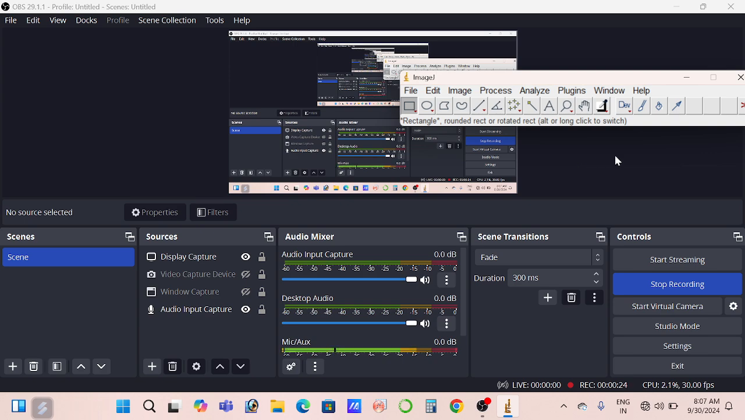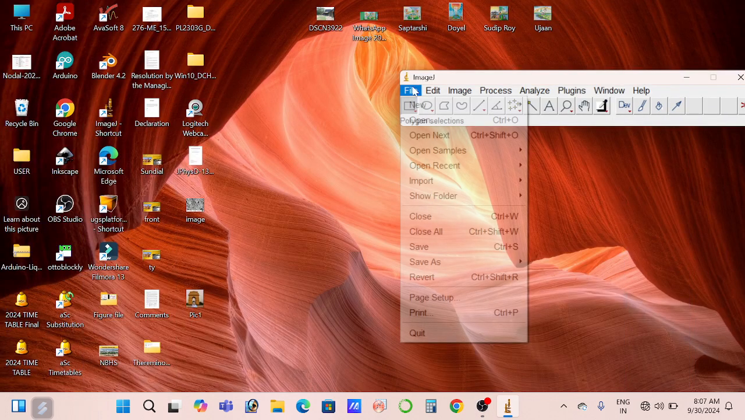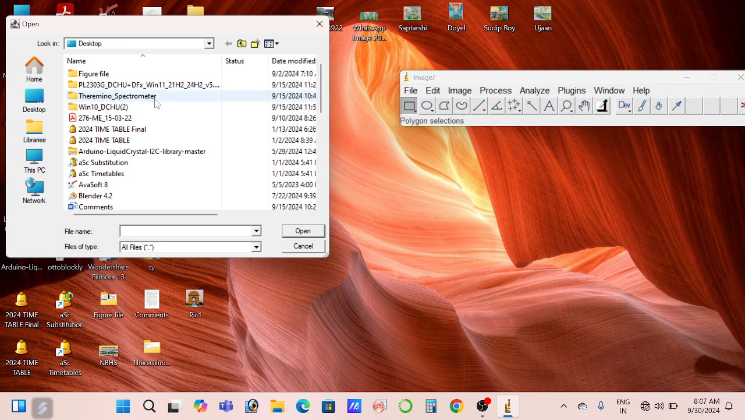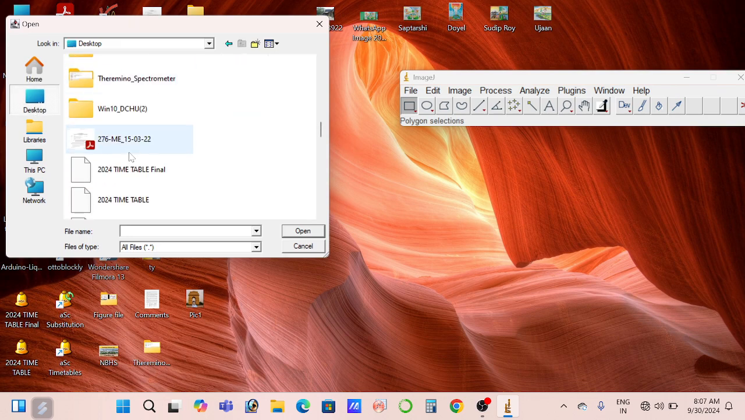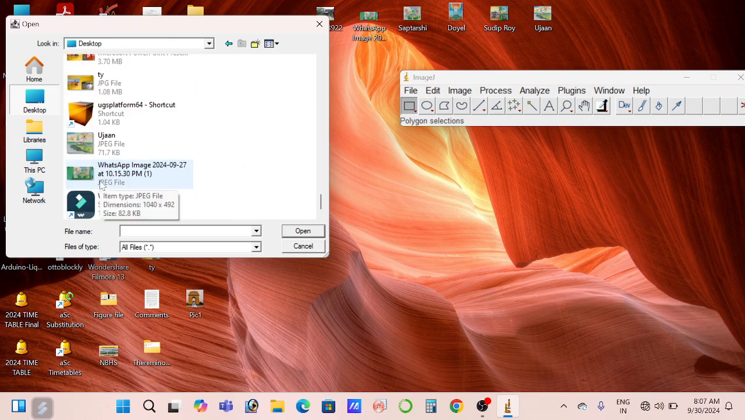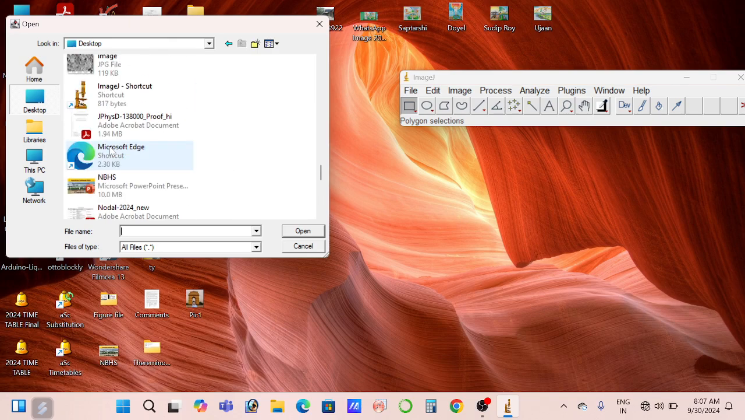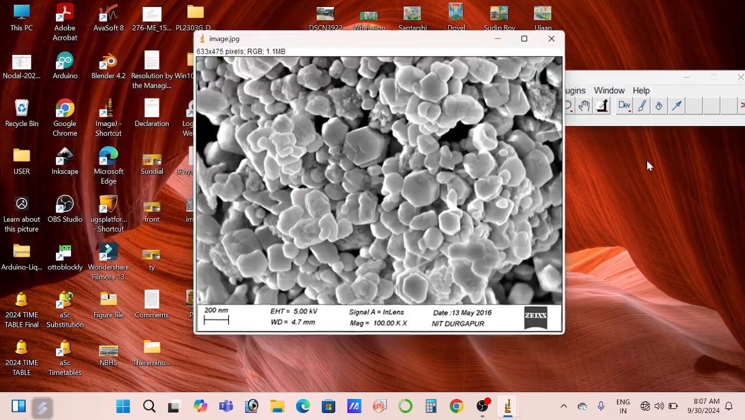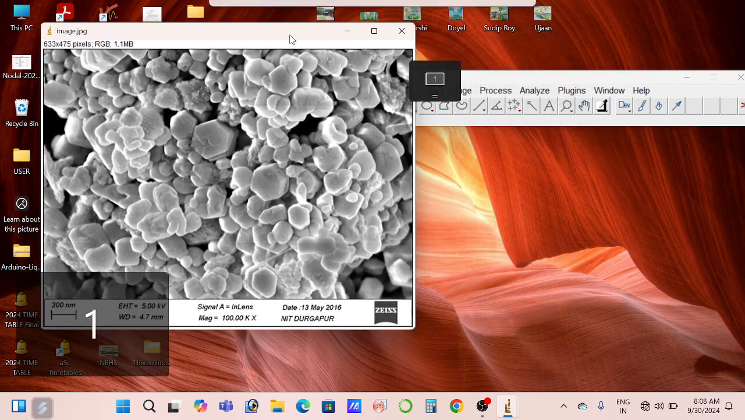So we make things very simple. We are using an open source software called ImageJ. Now, let's start. Just open the ImageJ software and then open the record file. Here I am using a sample image of a particle. So this is the sample image of the particle which we are talking about.